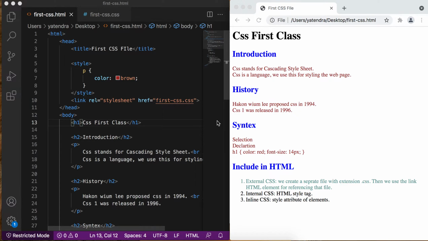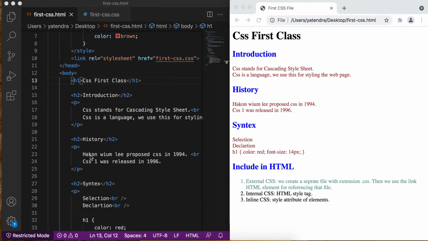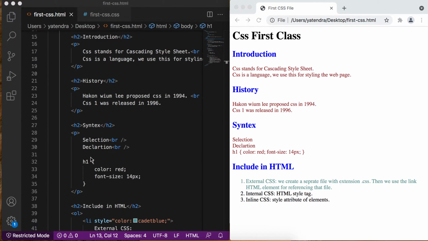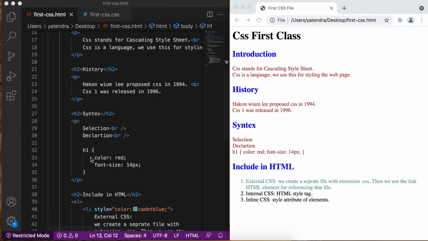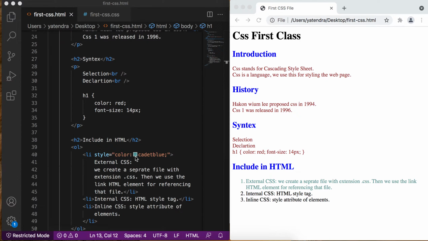Okay, so let's start. Today we discuss the priority of these three types of CSS included in HTML. As you know, we can include CSS in the external form, in the internal form, and also in the tag form, which we call the inline CSS, like this.